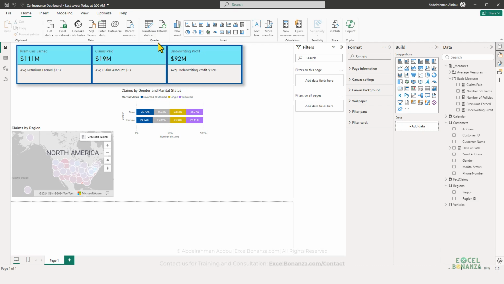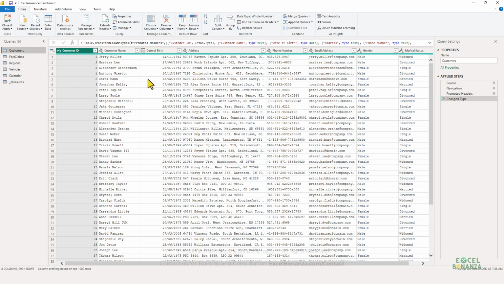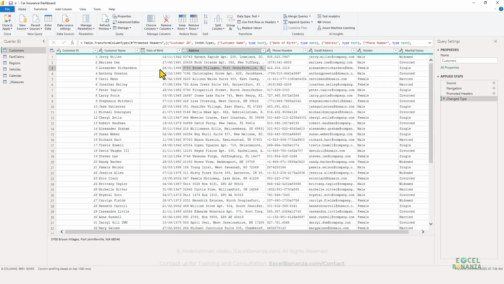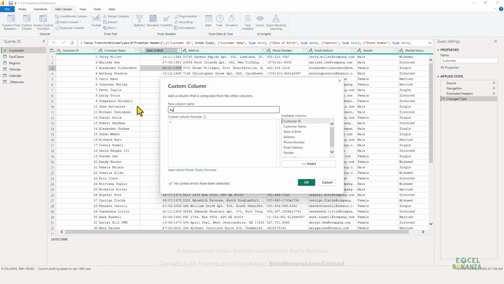So we're just going to go to transform data here. You can also create that calculated column in DAX if you want to, but I'm going to calculate it using Power Query. So we're going to add a new column here, a custom column. This new column is going to be added to the customers table, and we're going to use this formula.